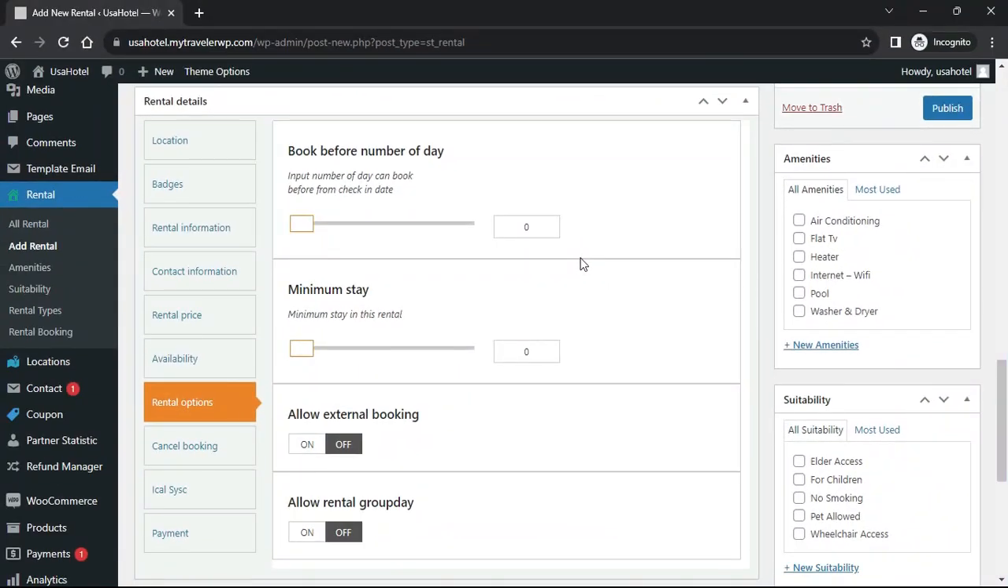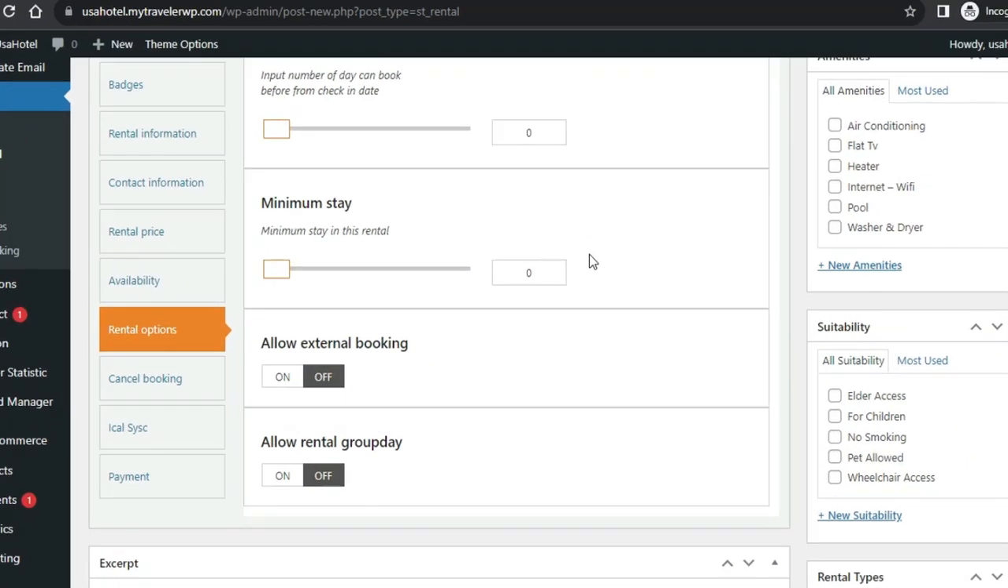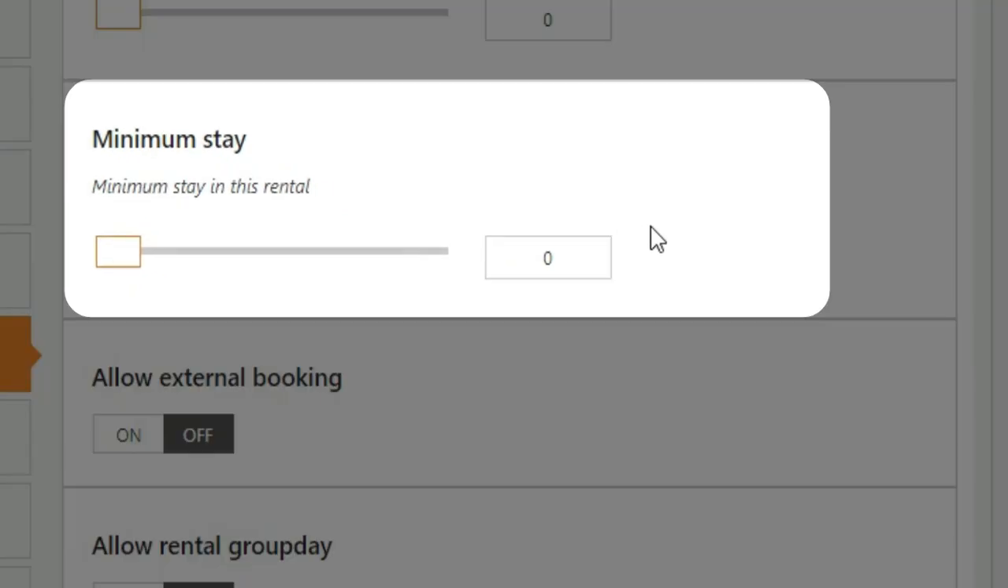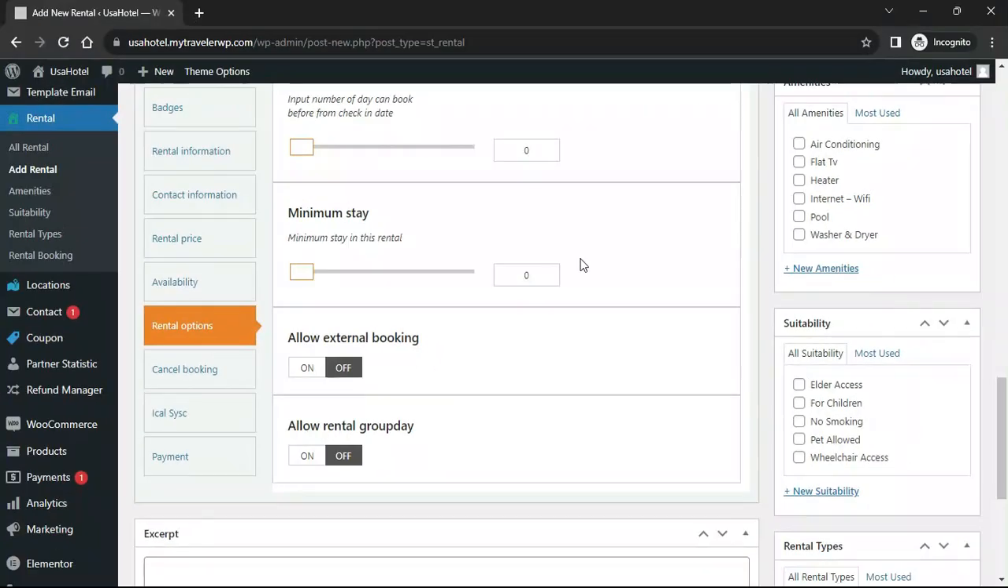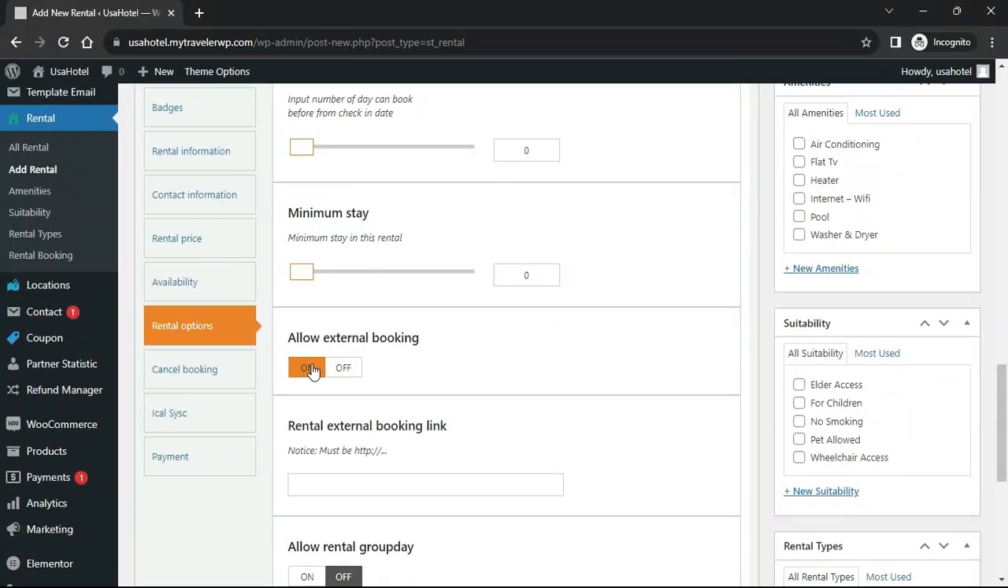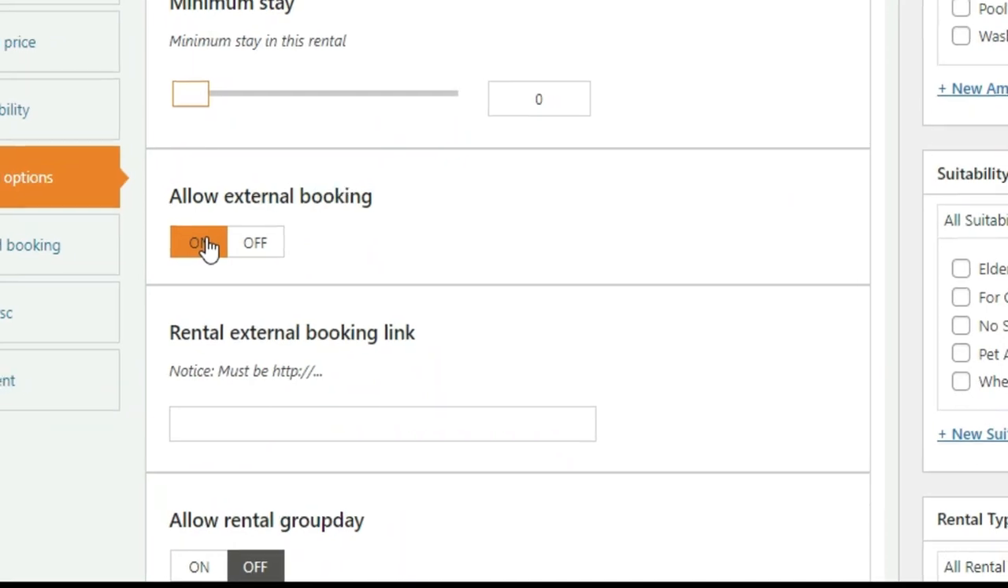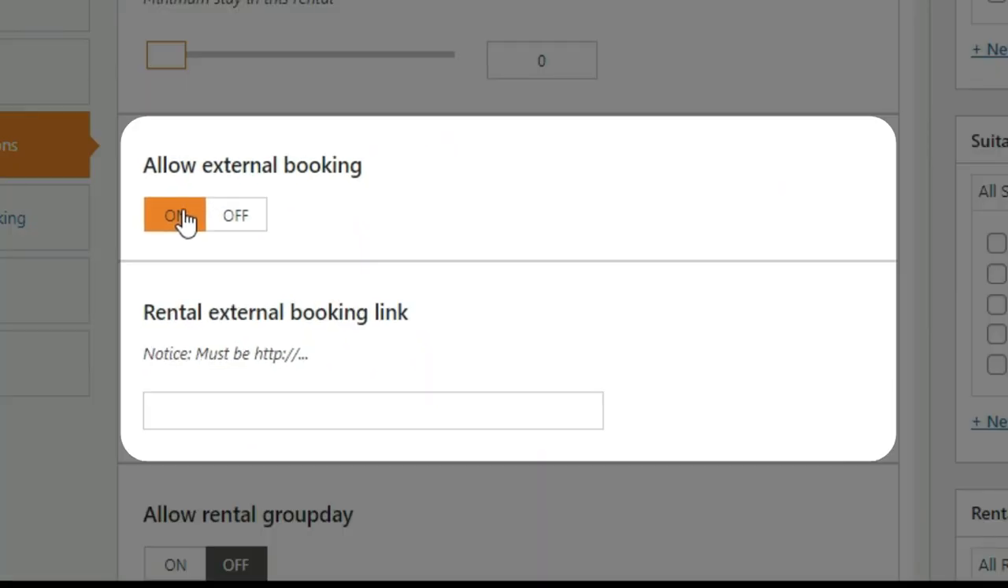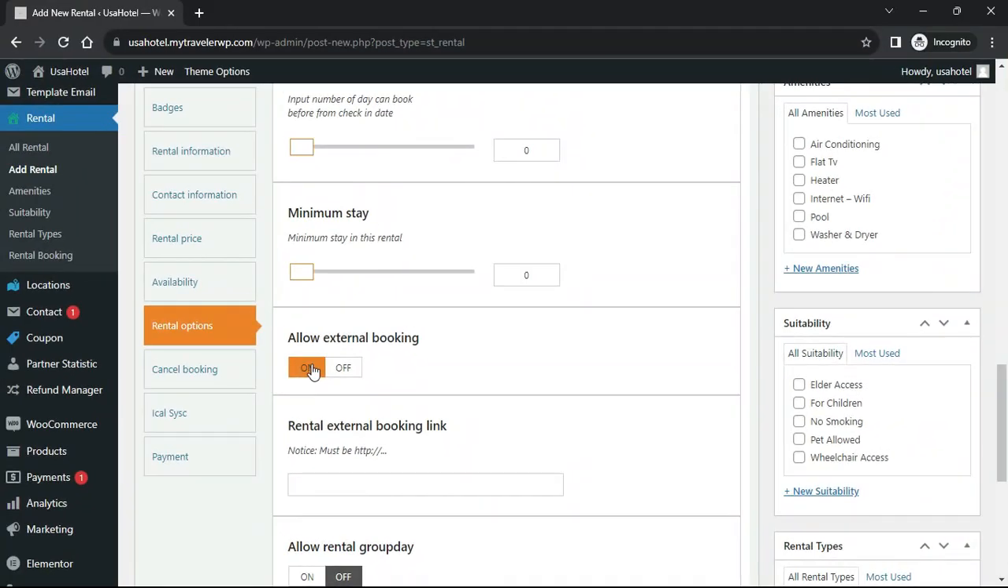If you want to encourage longer stays at your rental property, you can choose a minimum stay duration. Setting this to 0 days means that customers can choose to stay for as many days as they want. The Allow External Booking option allows the external links to be used for booking the rental property. It means that you can integrate your booking system with other platforms or websites.